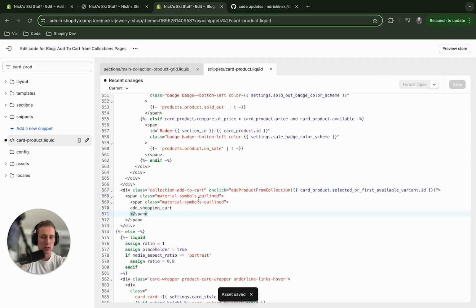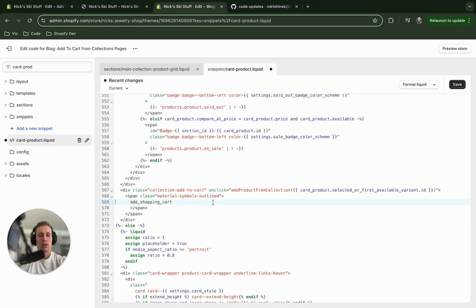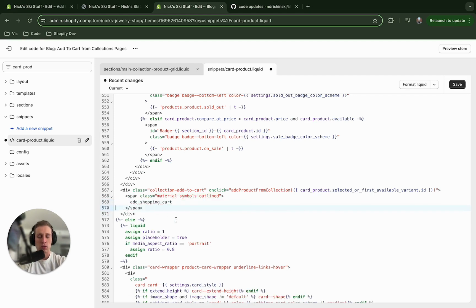I just noticed that I have this duplicated span in here. That's a mistake on my end, but I'm just going to remove one of them. Now this is a material icon that we're importing from Google's CDN, which allows us to have a lot of icons, and we're going to add a link in our theme.liquid to have access to this shortly. Okay, cool. So now if we save this, we have the actual HTML liquid in place.